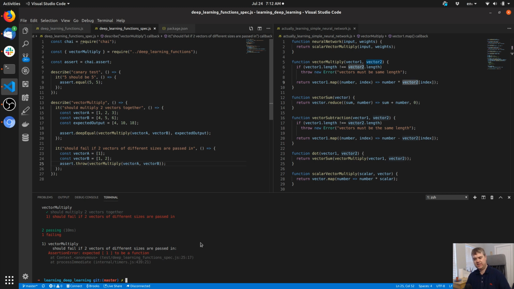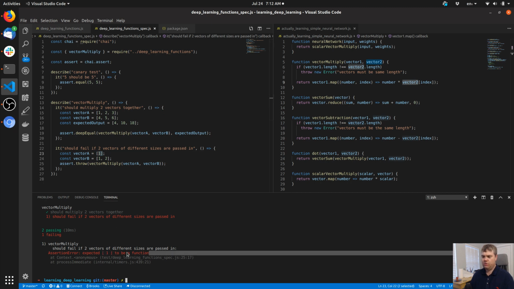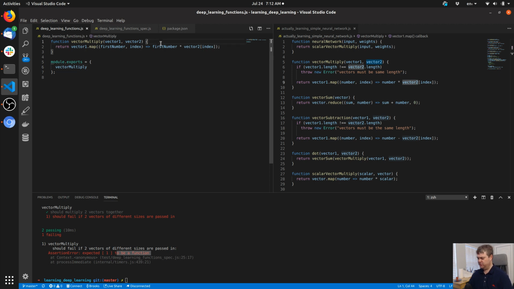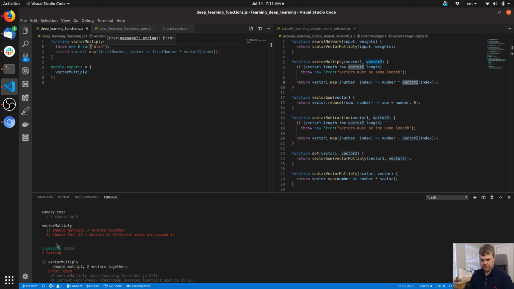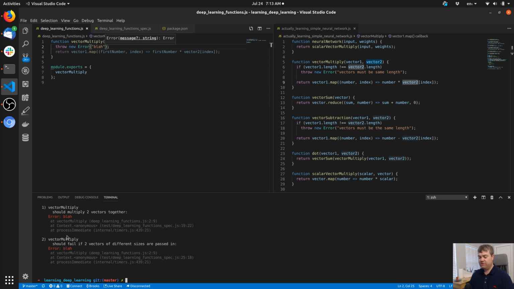Oh, interesting. Expected one to be a function. Assertion error expected, and then this to be, oh, it actually attempted to do it. Do I need to throw? So if I just throw here, so if I just throw new error, blah. Yeah, okay, so that didn't work either. Even though I'm telling it that I want it to throw, it's not exactly what I was intending it to do.